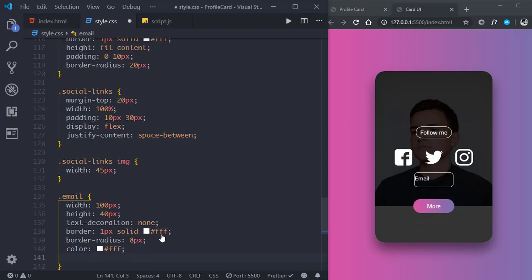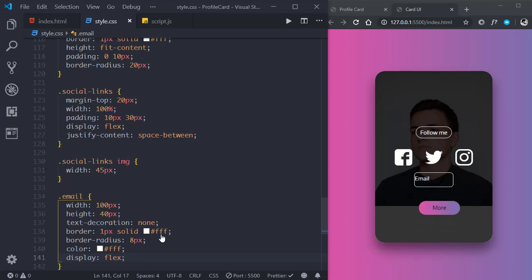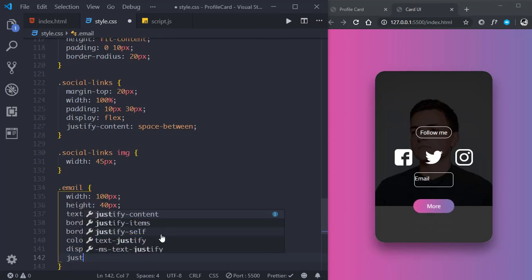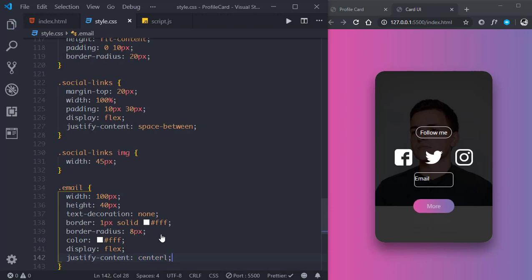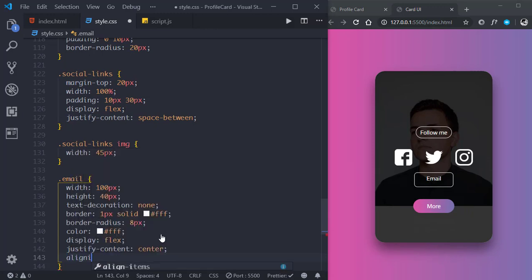Then we have to center the content, so we'll give it a display of flex, justify content center, align items center. Okay, it's centered.